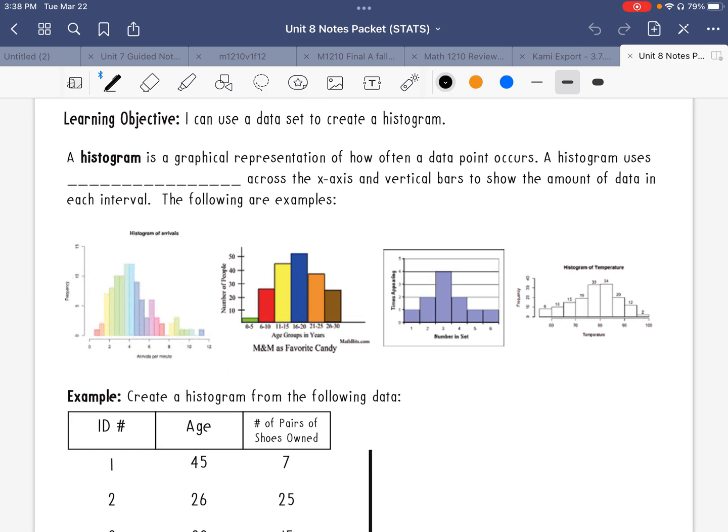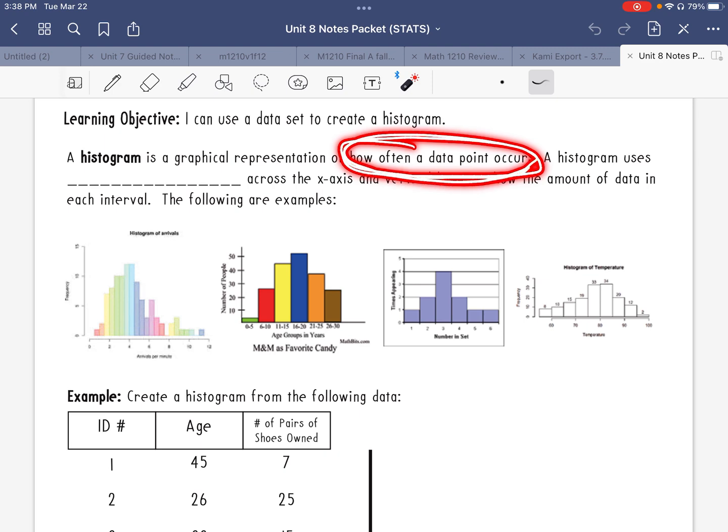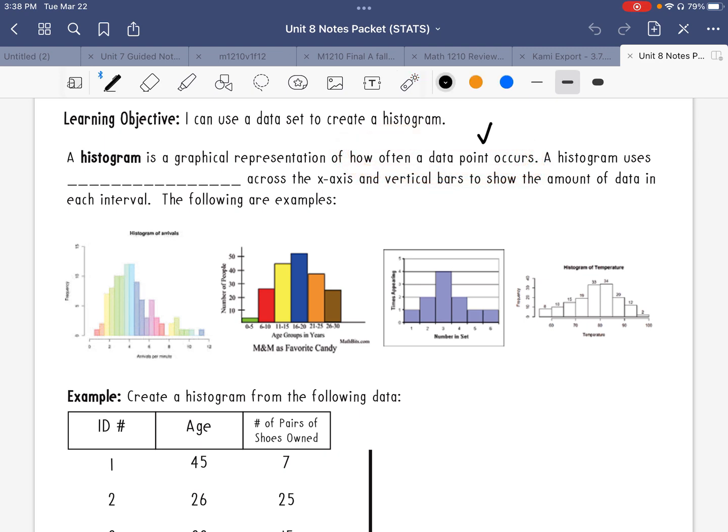So a histogram is a graphical representation of how often a data point occurs. That should look familiar. How often a data point occurs should look like mode, right? This one has to do with mode. A histogram uses ranges across the x-axis and vertical bars to show the amount of data in each interval.